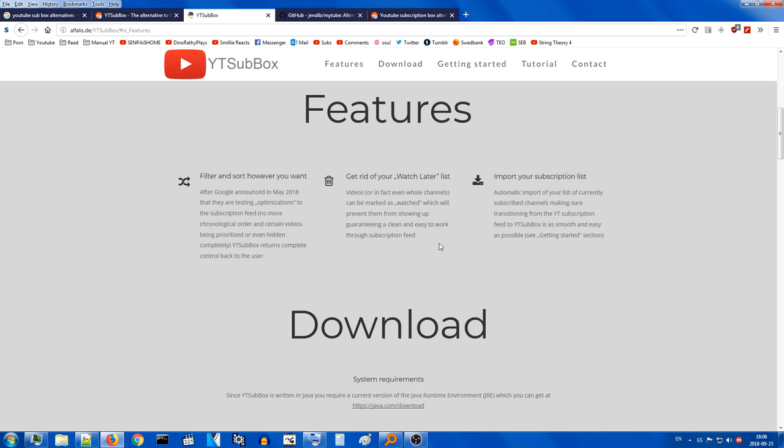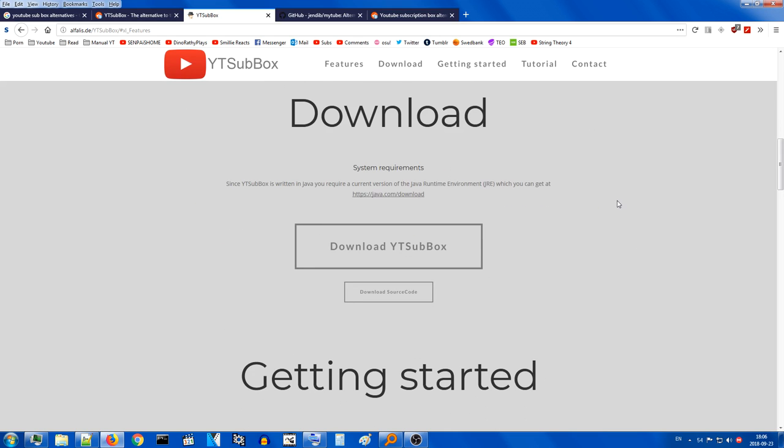What? How does that make any sense? I think what he means is just dump videos you don't want to watch. Import your subscription list. Import list of currently subscribed channels. Smooth is easy, yes. Download. You need Java, same thing will be required in my case.